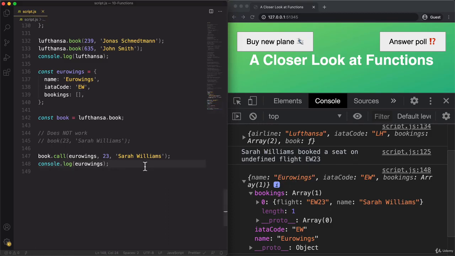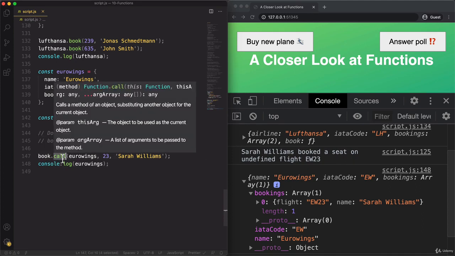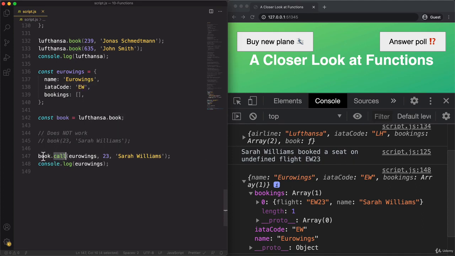So let's recap what happened here. This time we did actually not call the book function ourselves. Instead, we called the call method, and it's then this call method which will call the book function with the this keyword set to Eurowings, so whatever we pass as the first argument of the call method. And so this allows us to manually and explicitly set the this keyword of any function that we want to call. Then all the arguments after the first one are simply the arguments of the original function. And so in the case of the book function, of course, that's the flight number and the passenger name.